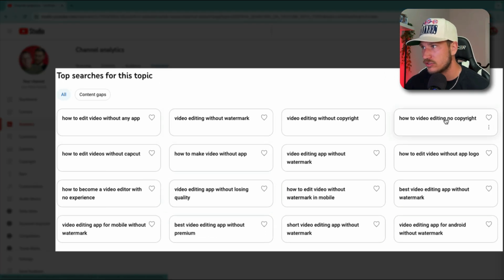Now you got all of these, right? These are great. These are things you could do, okay? But I want you to notice something. None of the other tabs have, except for this one, content gaps.